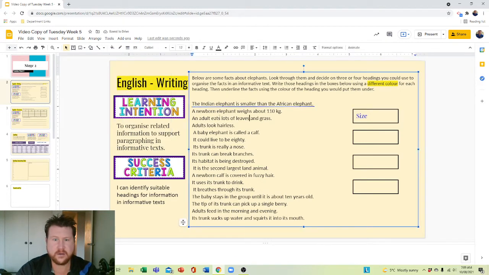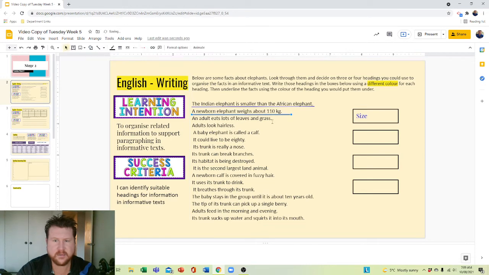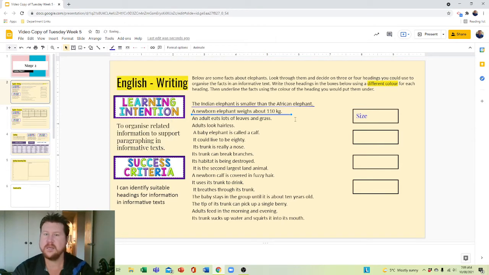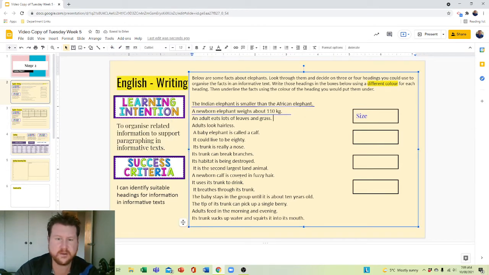Then newborn elephant weighs about 110 kilos. That's still size. It's still how big it is, isn't it? So I'm going to choose those ones. Great. There we go. So I've got the first 2 here as size.